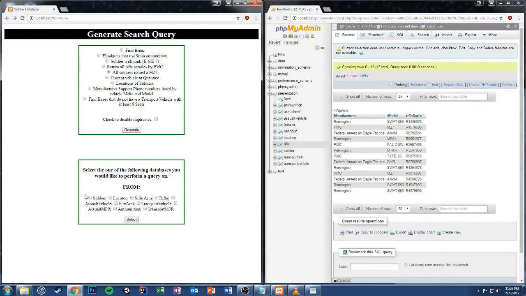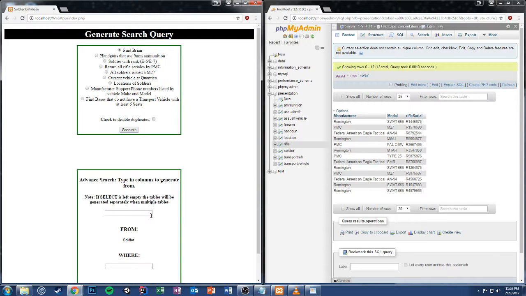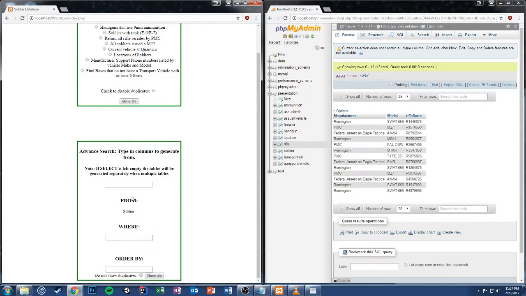So we also allow you to select a table from which you can run it, or select your own queries, which you can input here using actual SQL commands.